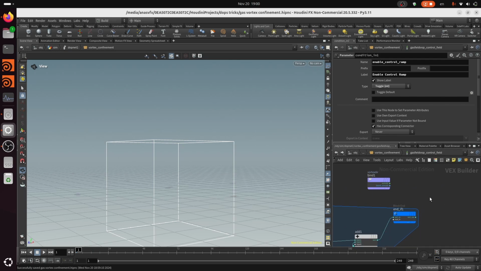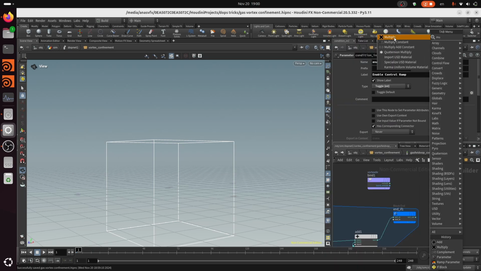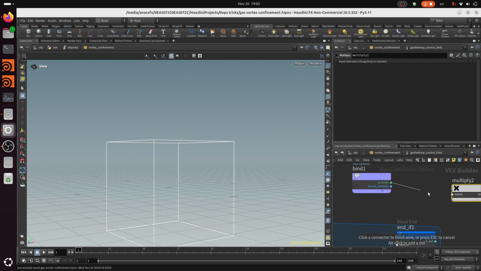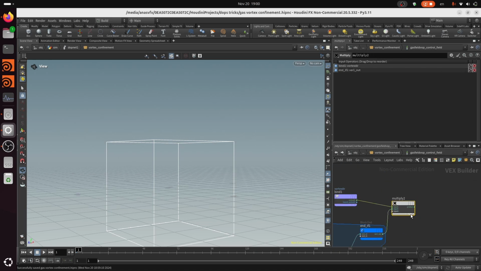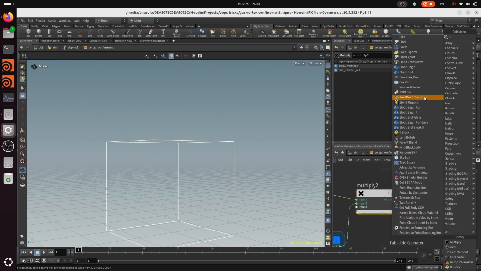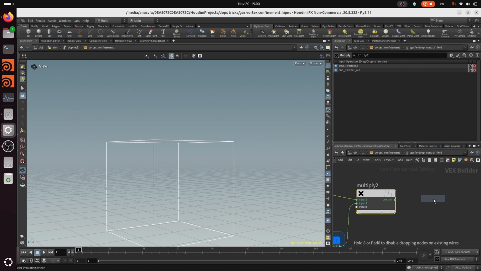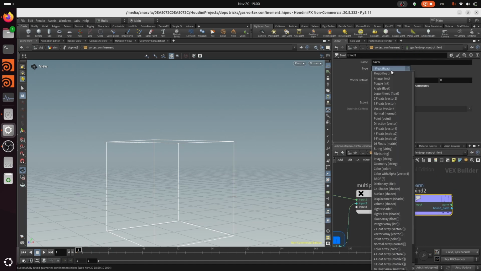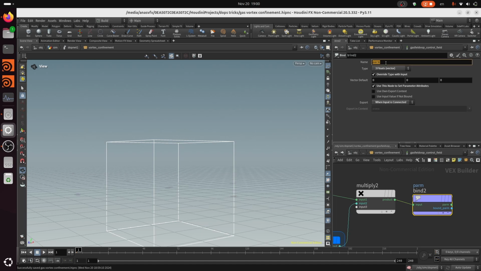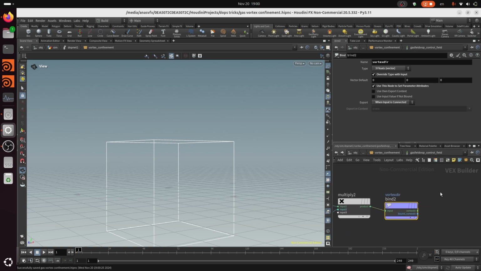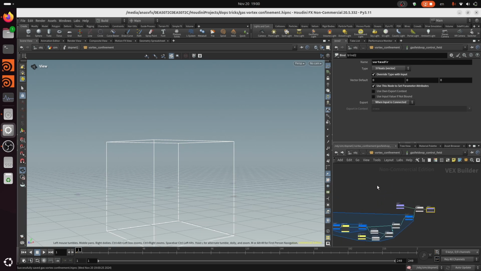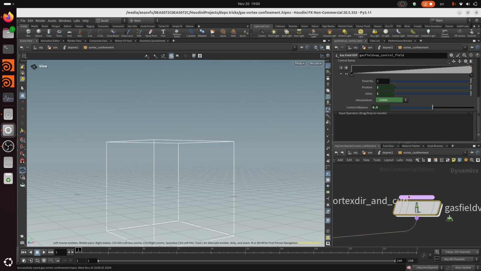And now we can multiply our force with this control field and add another bind export node. Call it vortex direction. So now we have our vortex direction here with the control parameters. After that, we want to apply our force to our velocity as we already did before.